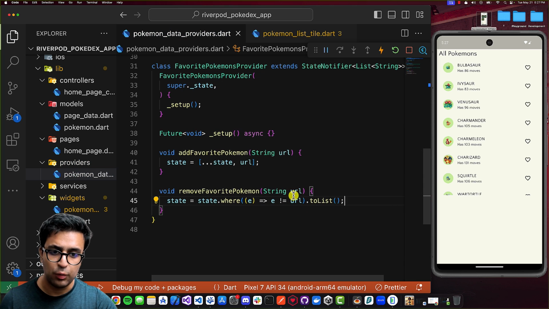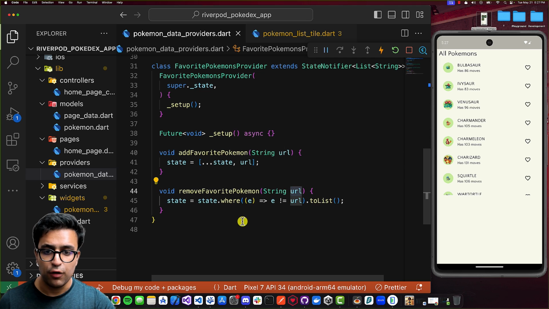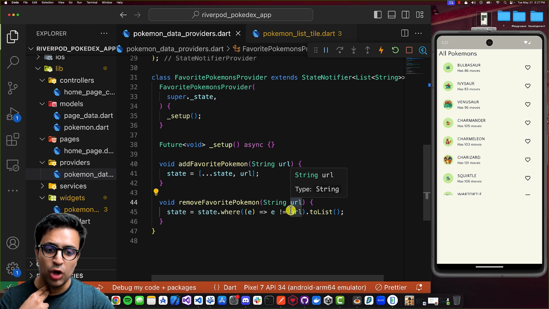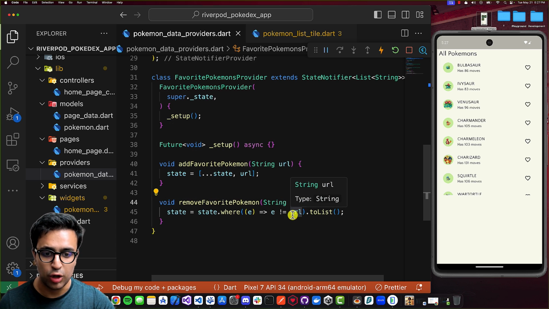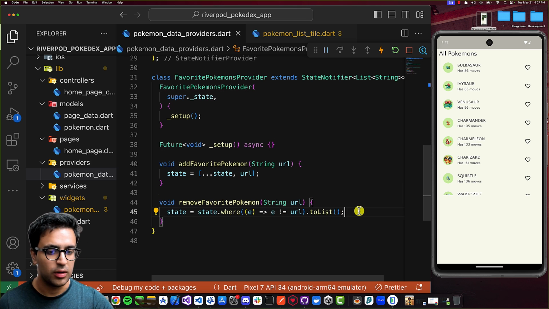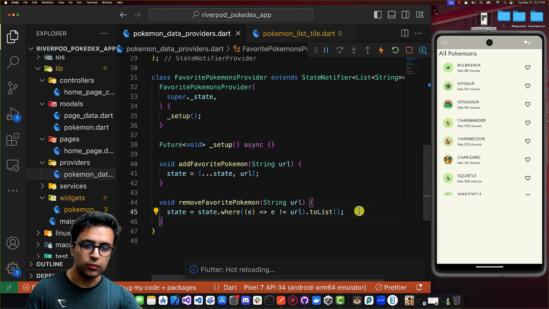And this will ensure that we remove the URL that gets passed in from the actual state that we're maintaining, which is a list of strings that contain the URLs for all of our favorited Pokemons. So the URLs that do not match with the URL that we pass are not going to be excluded, but the URL that does match is going to be excluded. So with this done, that's pretty much all we had to do.